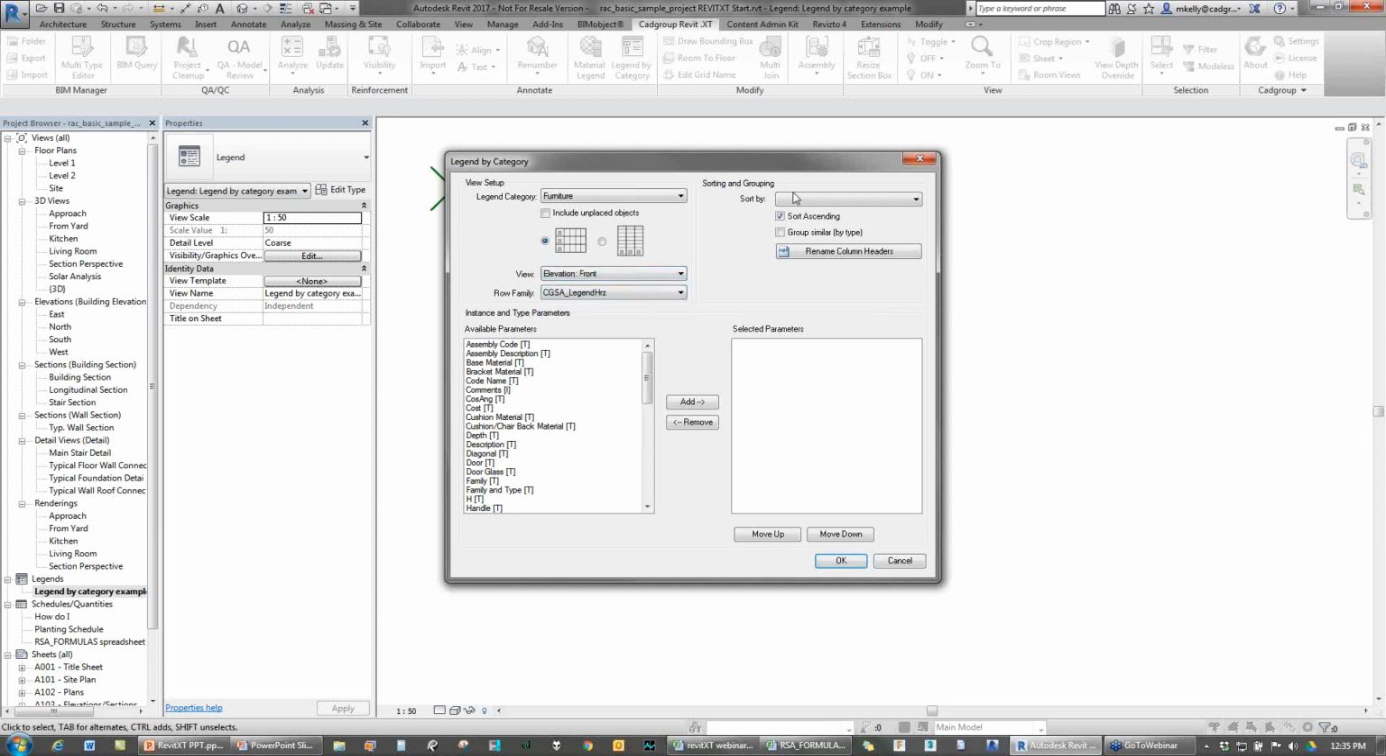So if you've created legends in Revit, you'll be familiar with this sort of information. What you won't be familiar with, though, from doing legends in Revit is this sort of stuff. So I can add in a family and type. I can add in cost. I can add in, where's manufacturer? There it is.